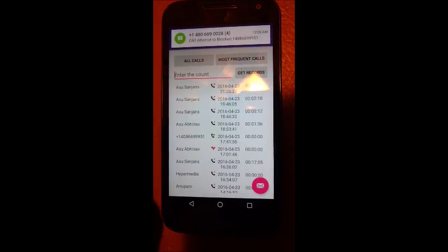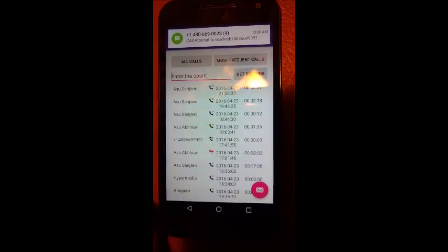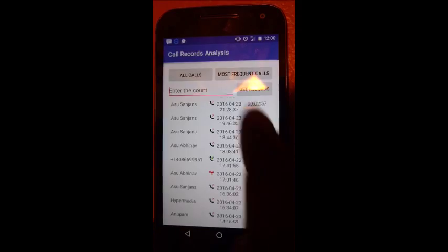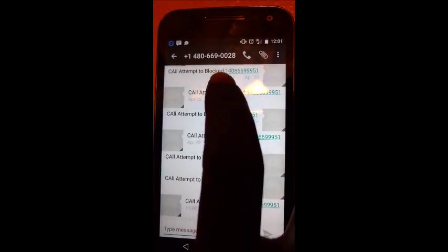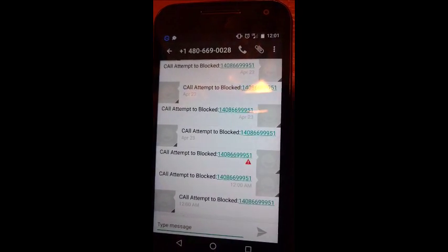Okay, this is the message. When I was trying to contact a blocked number, a message was notified on this number. This is the message: call attempted on blocked number.